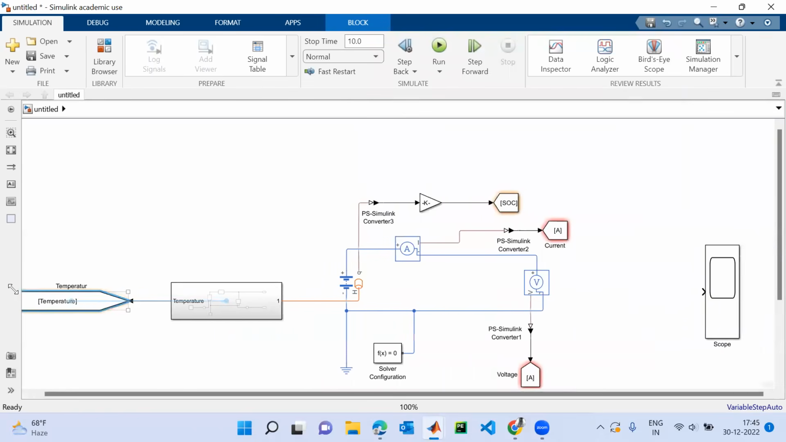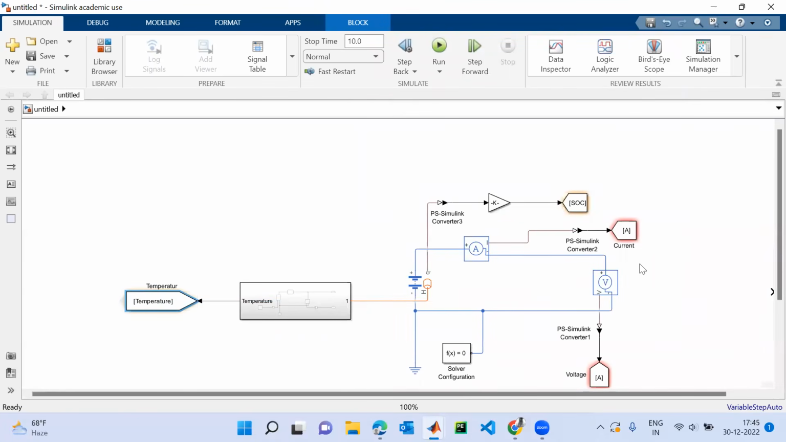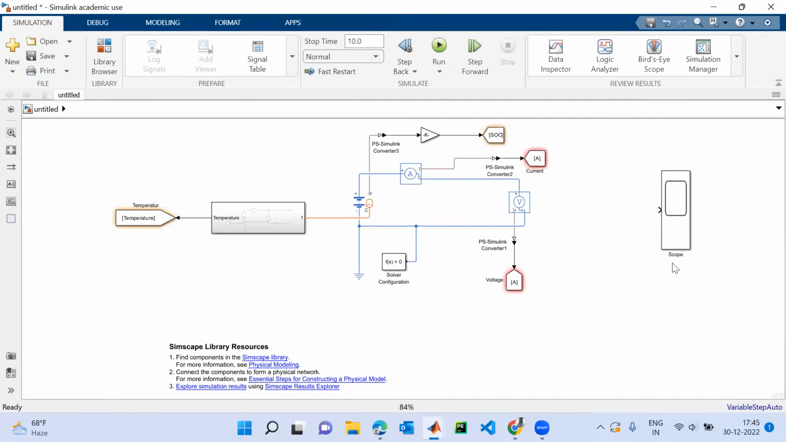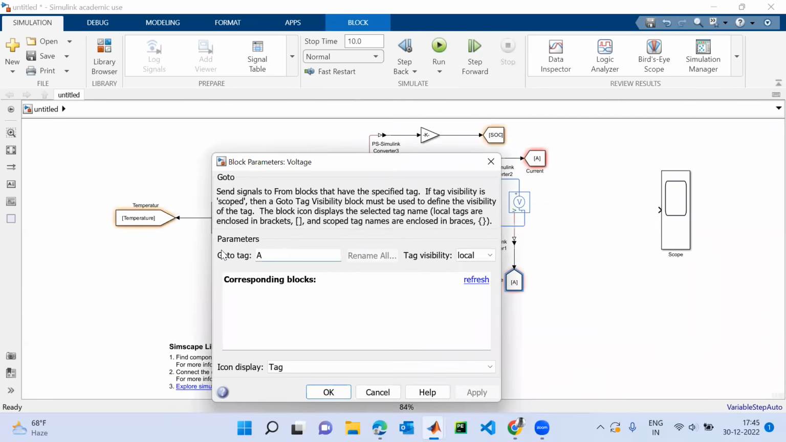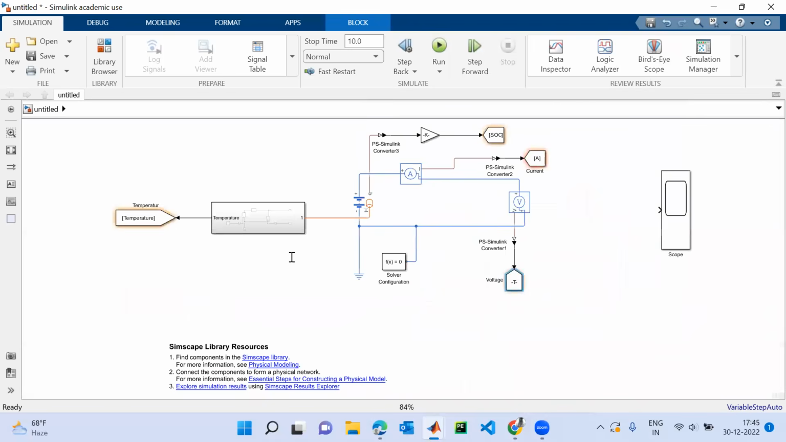Let me maximize this so that the whole name fits into the screen. For this voltage, let me change the tag from A. By default, it has been created as A. Let me change the tag, so it's again voltage. Okay, so you can see it is showing voltage.